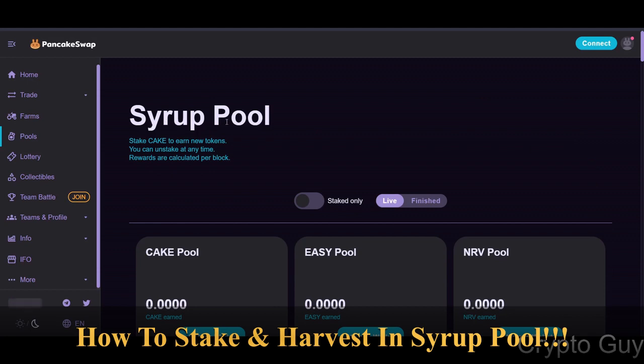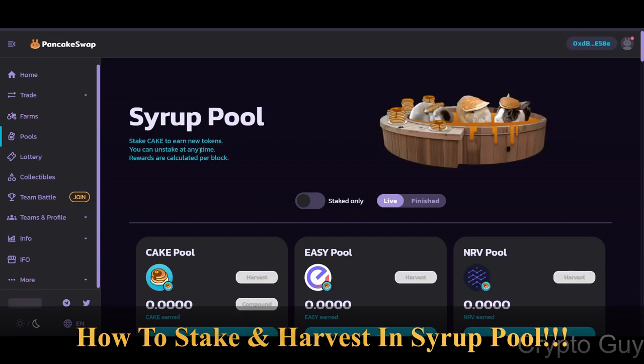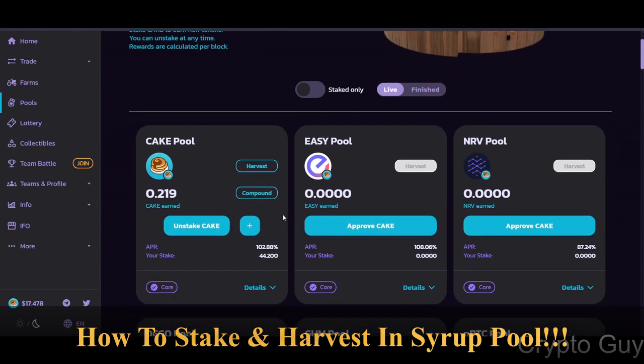And if we open these pools, here you can see it's Syrup Pool, stake cake to earn new tokens. You can unstake at any time. Rewards are calculated per block, so you don't have to worry that your tokens are held, and they are always updating. And here you can see that I already have staked about 44.2 cakes, and I'm earning cake in return, and already earned 0.21.